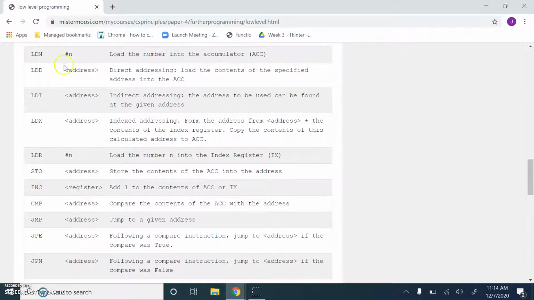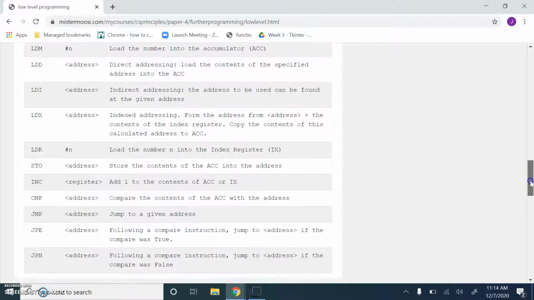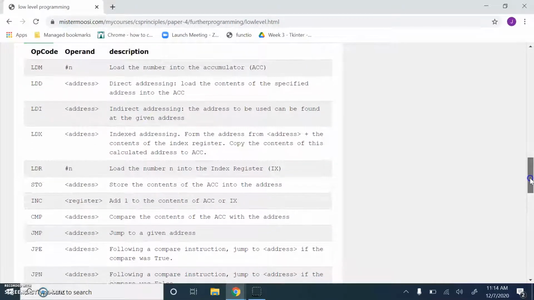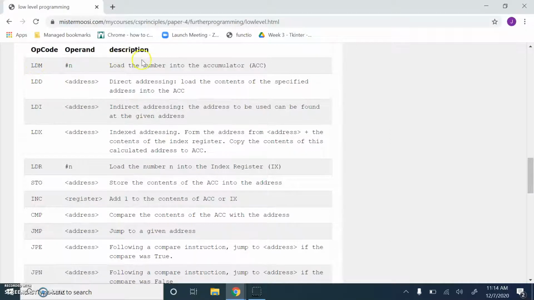Of course, this is all written out in a very low-level programming language, similar to, if not the same as, assembly language. So an instruction here is LDM, which loads the number into the accumulator. When you see this hash, it means we're dealing with a number. LDD is direct addressing, and it loads the contents of the specified address into the accumulator.